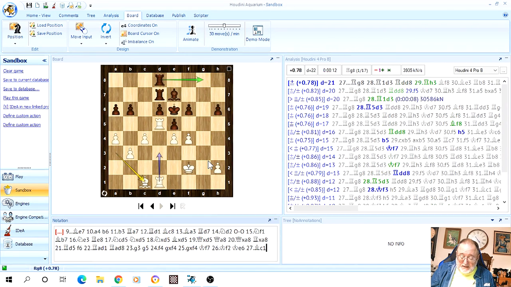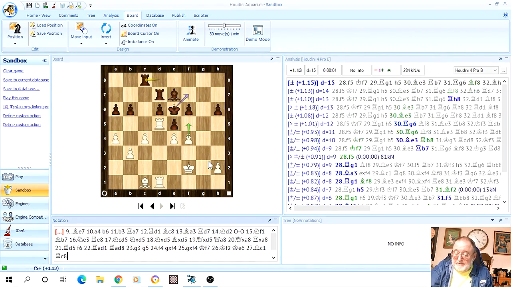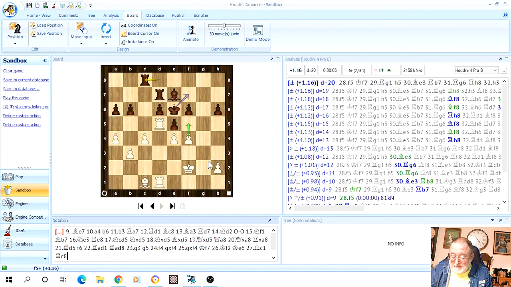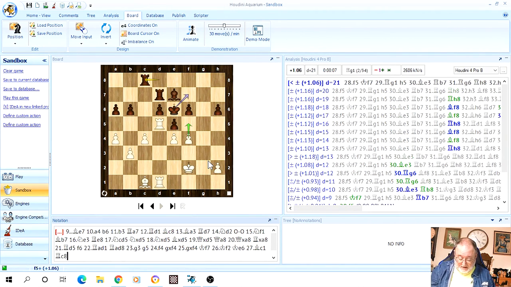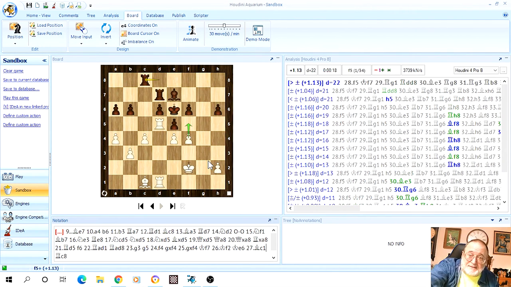So where were we? Now I've lost my place. I shouldn't have been talking so much. I lost my place. All right. Rook c8. And I'm looking for, after rook c8. Nope. Let me put that back, because that isn't the move.